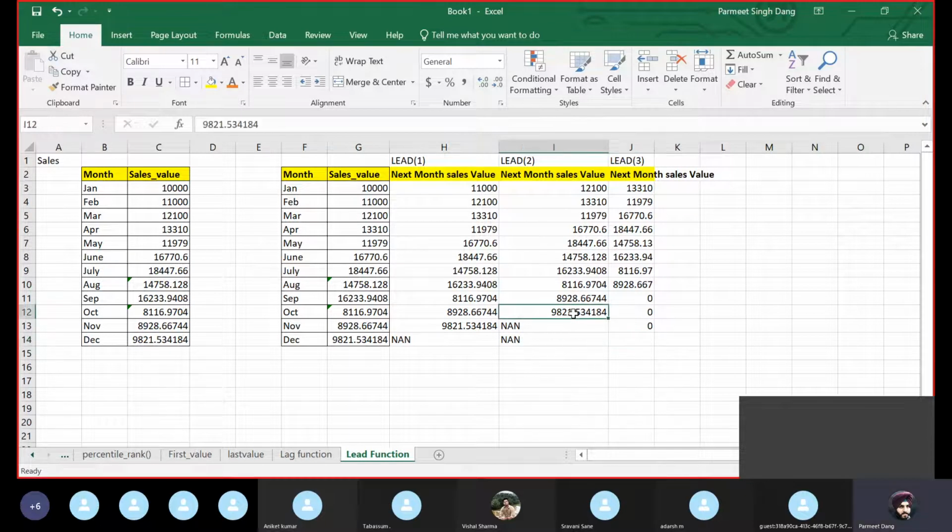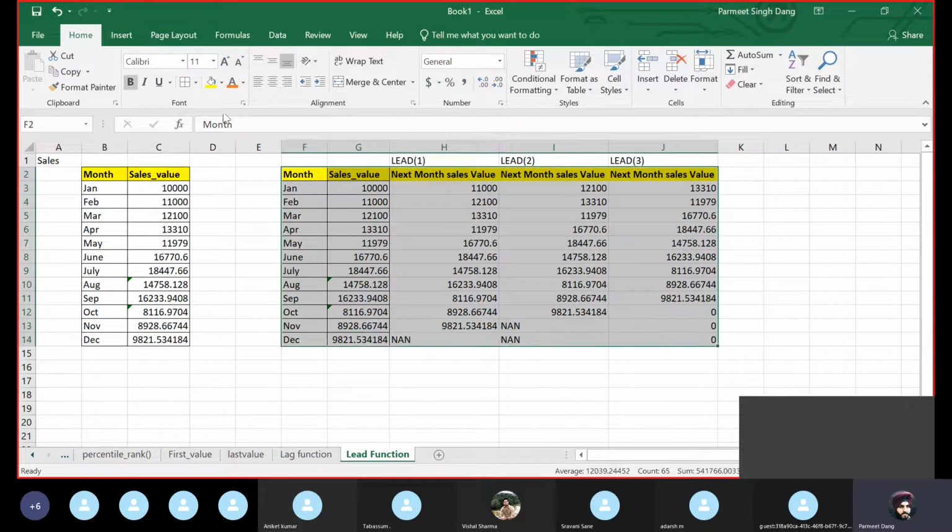Did I do something wrong? Okay, this value is missing here. So in a similar manner we can get the same output.